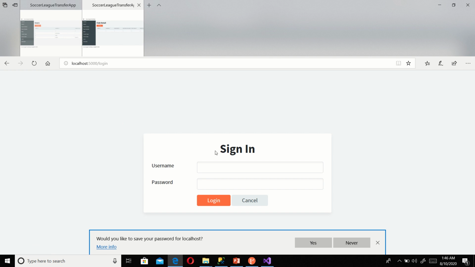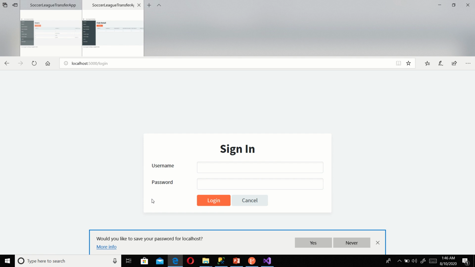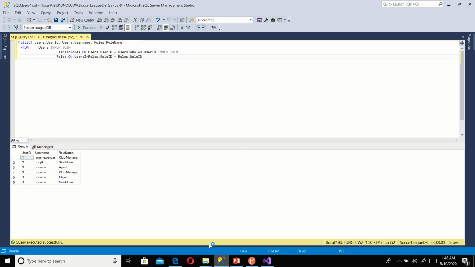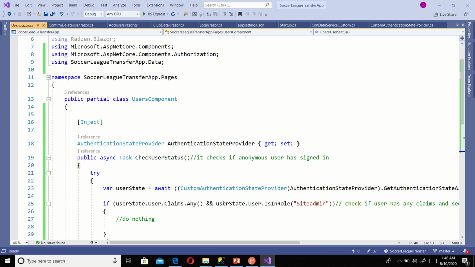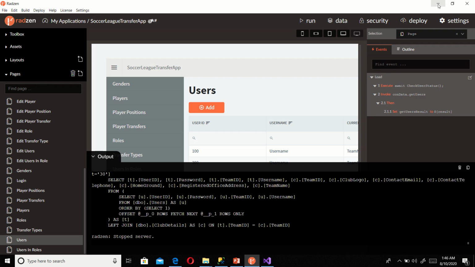Now let me sign in as Muyiwa. Type in my password. I click login. This time around when I click on it, it also redirects me. Let's see. It's site admin. So what's the issue? We need to debug. So to debug, we stop the application in Radzen.